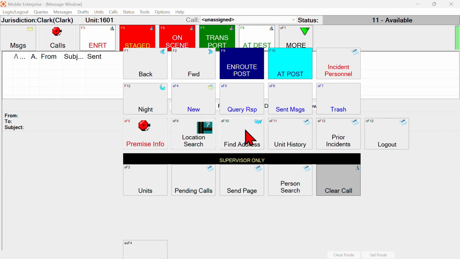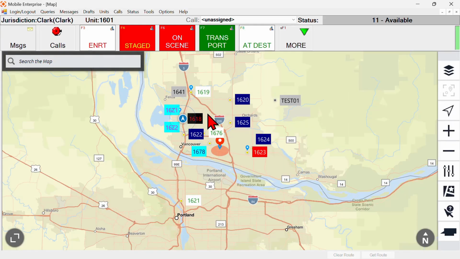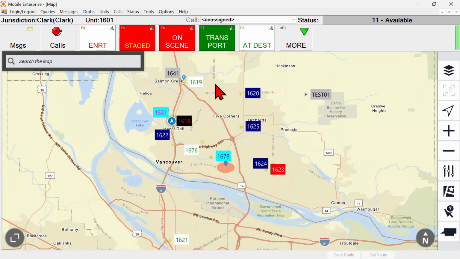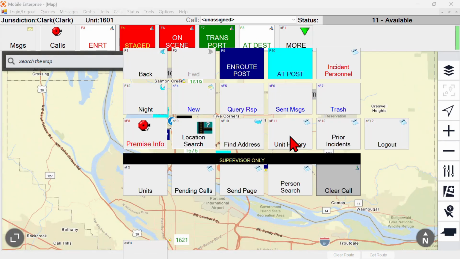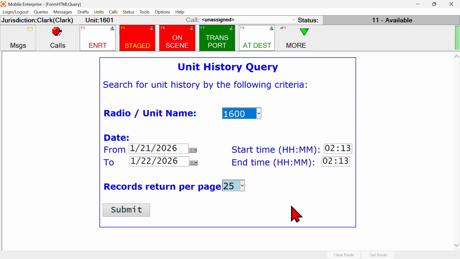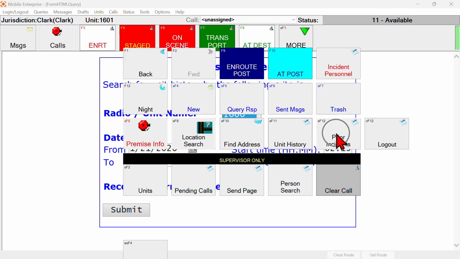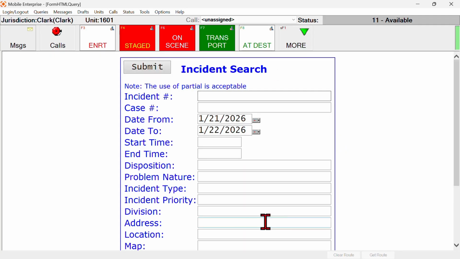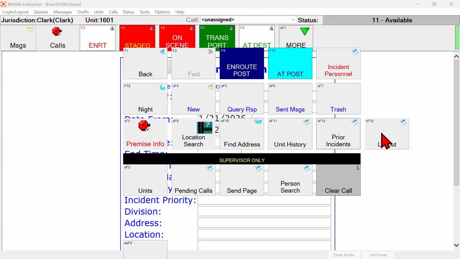Find Address opens the map view and lets you search for a specific address. Unit History lets you review activity like post moves, assignments, and past calls. Prior Incidents lets you search for incidents from the past. And finally, you'll see Logout.